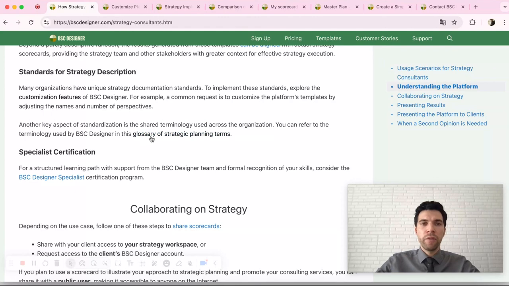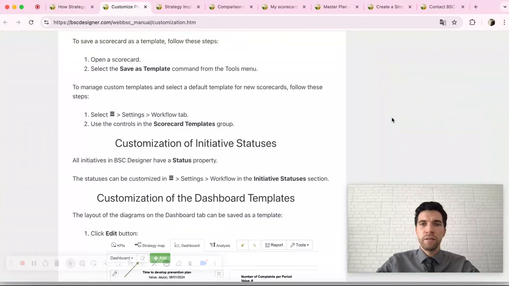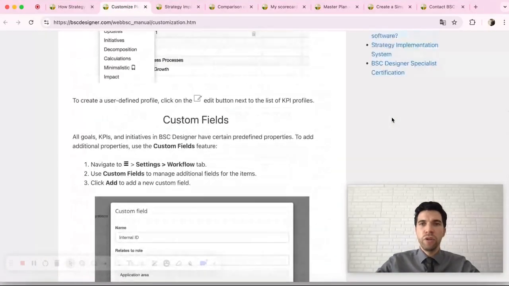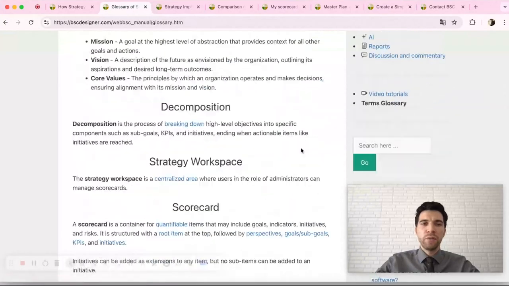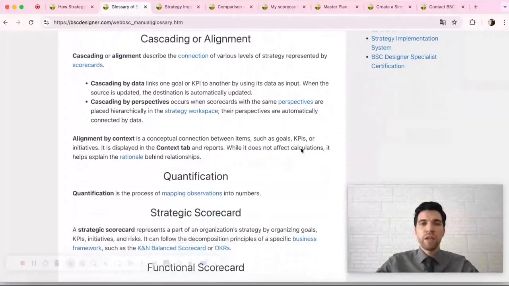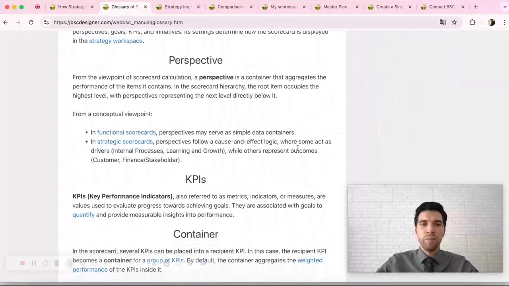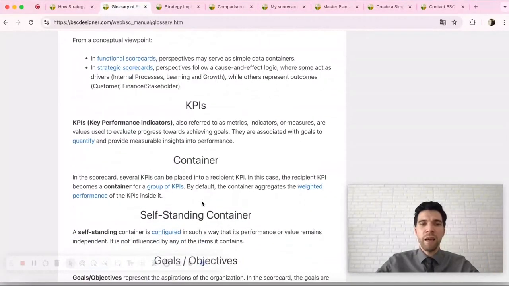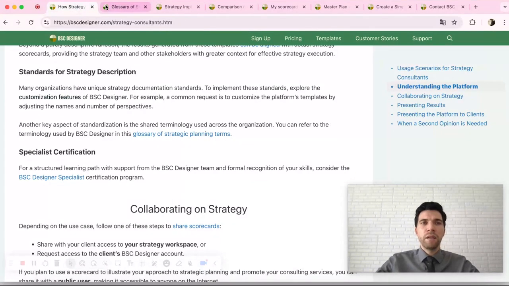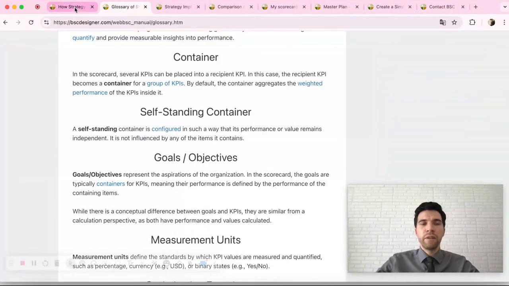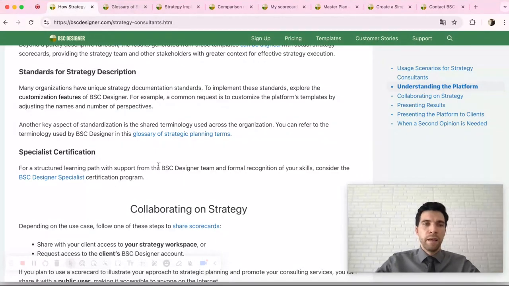And also in our tutorial, you'll find the section dedicated to the terminology, because it's also important to make sure we are talking about the same thing. Like, for example, what is a perspective, what is KPI, what is a container. Again, in a client's company, the definitions might be different, but at least with this glossary, you have a starting point.